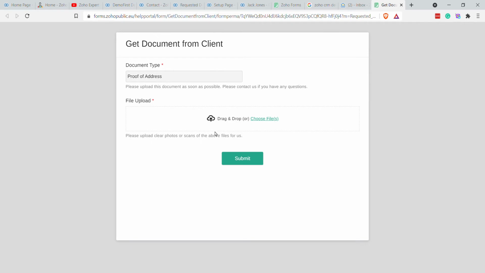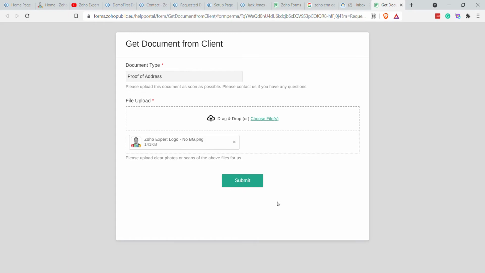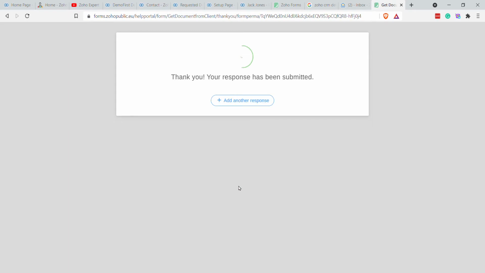And here we go. There's our form preloaded with the module. Now you must check the other video, which I'm going to put a card up for. But you see there, the module is requested documents. The ID is there. The type is proof of address. So now let's give them a proof of address. So let's find my logo. I think it's that one. Yes. There we go. And submit.